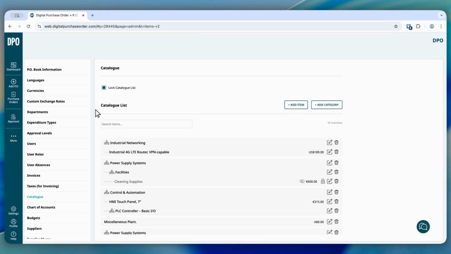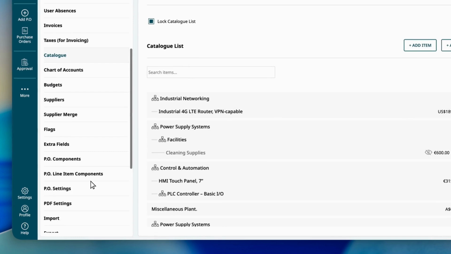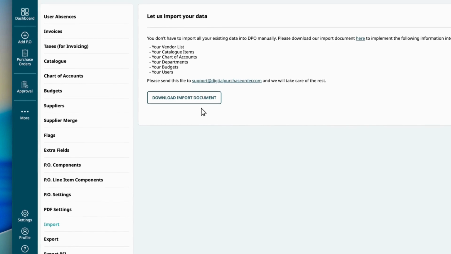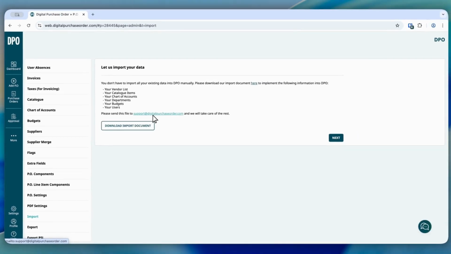If you have a large number of items, manual data entry may become too time-consuming. Therefore, we recommend using our data import sheet. You can find this sheet in the Settings section under the Import tab. Simply download the spreadsheet, copy and paste all relevant information into it, and send it to support@digitalpurchaseorder.com. We will then take care of the rest.